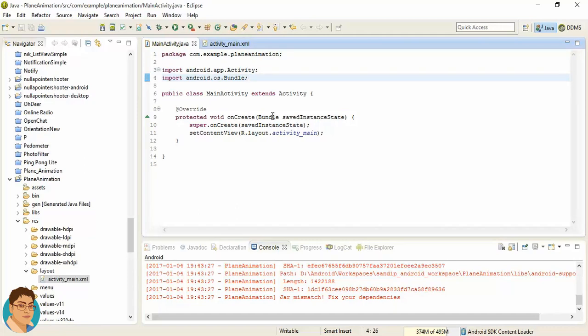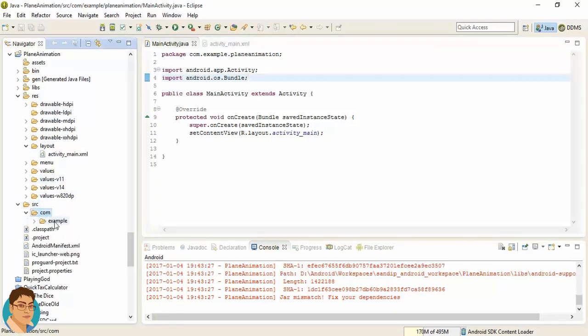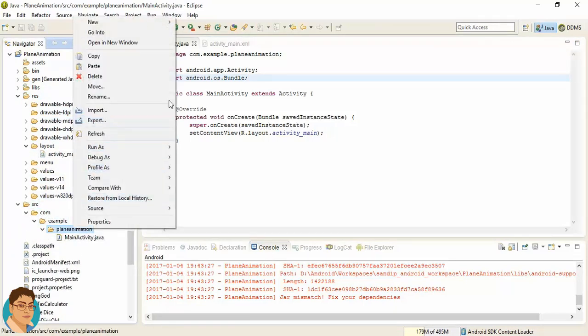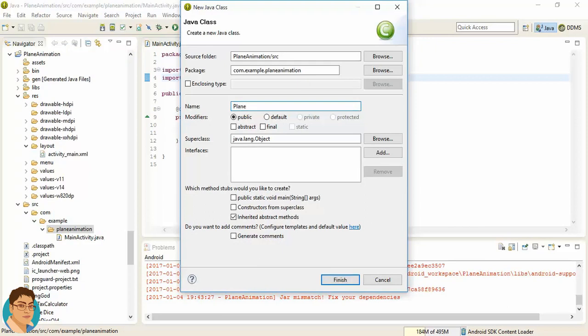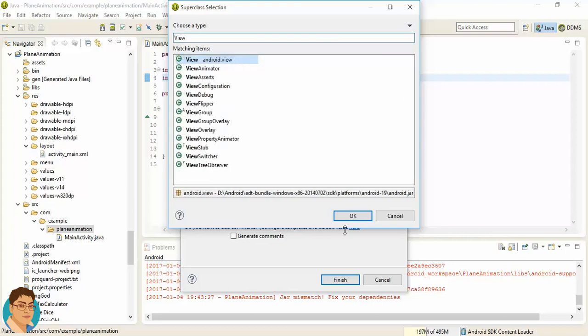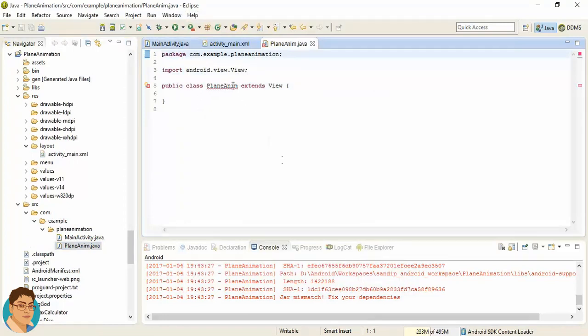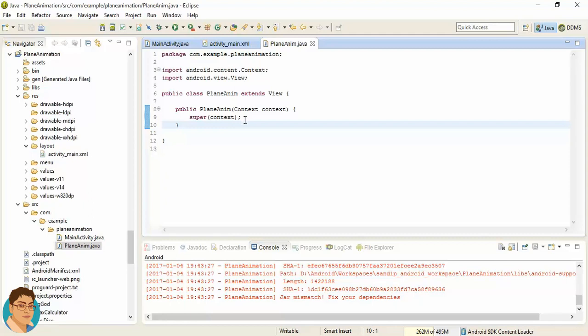Now we are going to create a custom view by extending the view class. So in the src, in the package, we are going to create one class, plane or plane anim for animation, and it's going to extend the view class. Now create the constructor. Here the main thing goes.